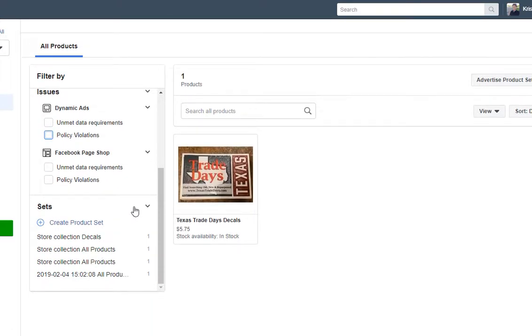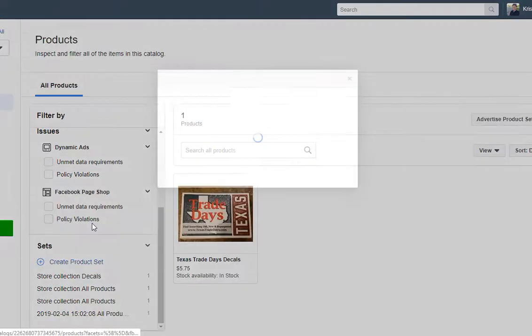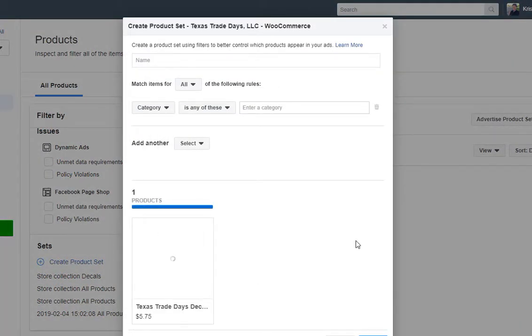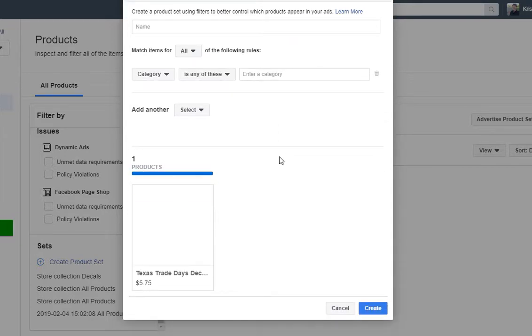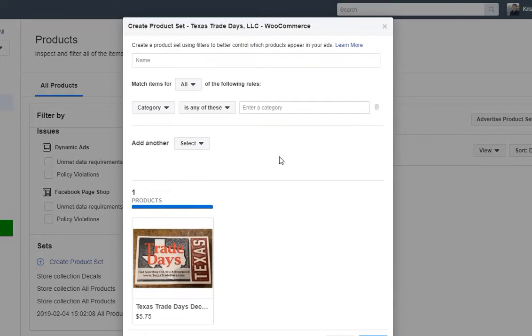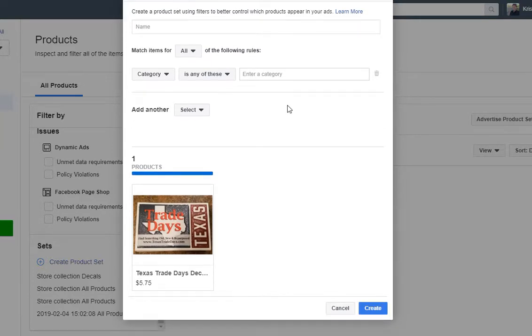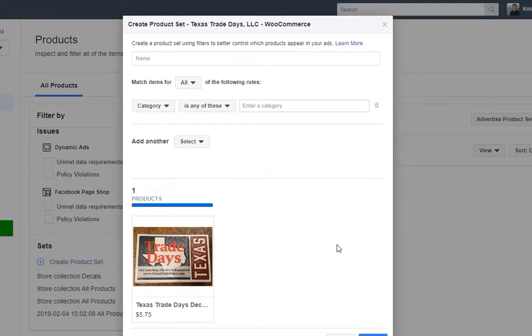You can also filter by sets, so it automatically generates some, and then you can also create your own product set, and you just fill in the blanks and select the products that you want in that set. This is more like an if this then that kind of thing. If you have any questions, click the Learn More to get the details about how to do this.